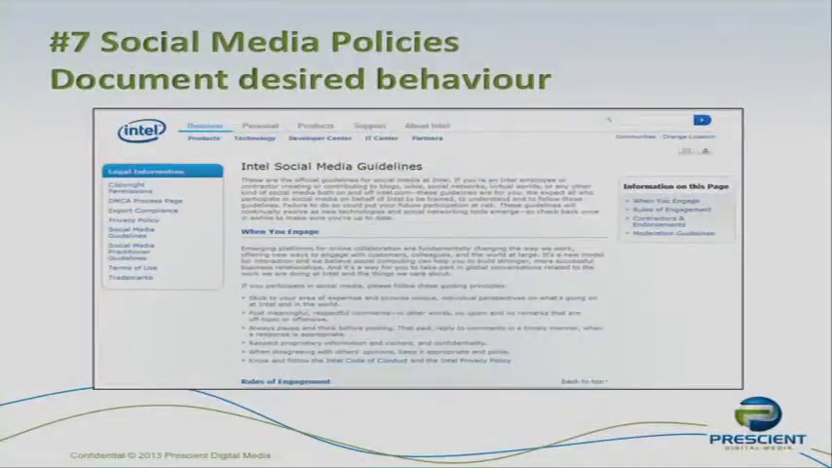Social media policies. Again, you need those policies. If you're going to have some free reign and say people can comment, at least let them know the rules. Let them know where that box is so they can stay within it.